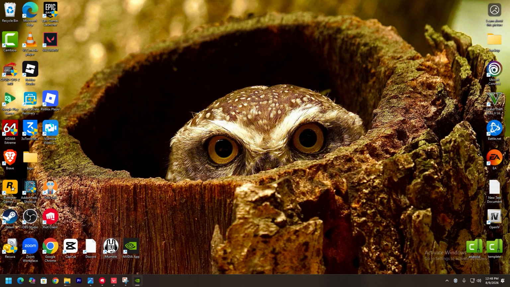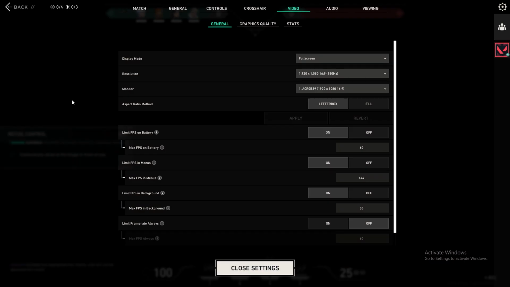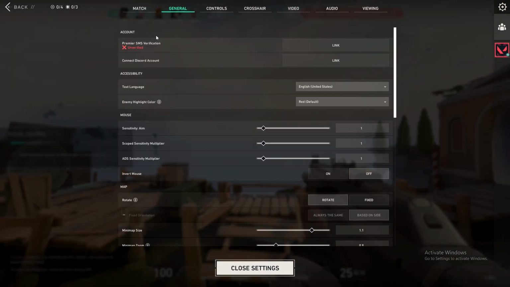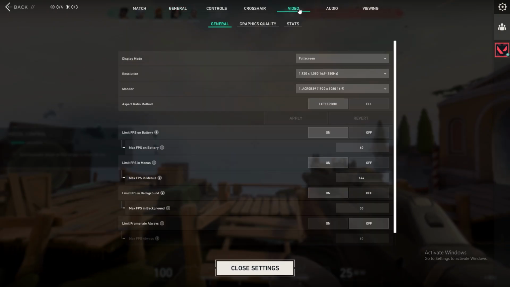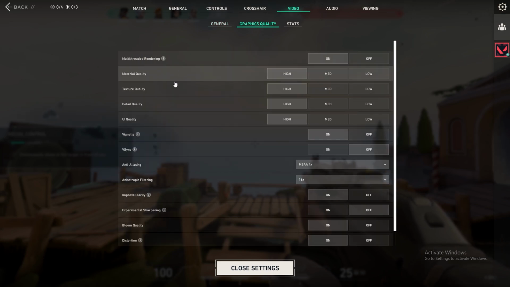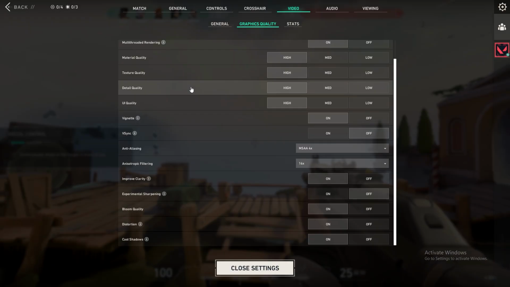However, what you can also do is you can simply open the Valorant game over here, and inside your Valorant game you can simply go to your settings, and inside your settings you'd be able to find your video option, and inside video as well you'd be able to select your display mode, your resolutions, your monitor, your aspect ratio as well. However, if you want to go to graphics quality, you'd be able to see all kinds of graphics options over here as well.